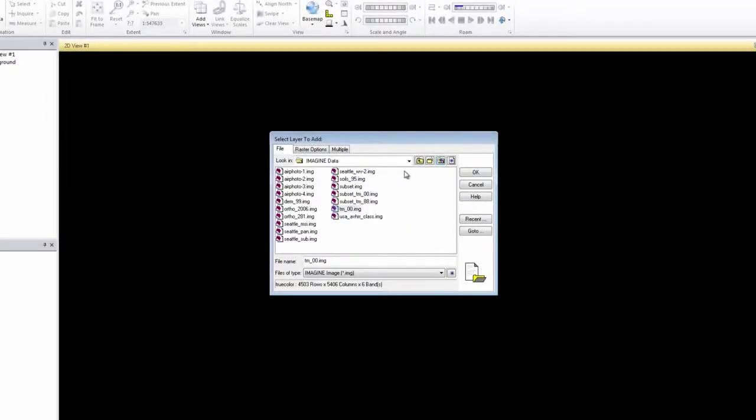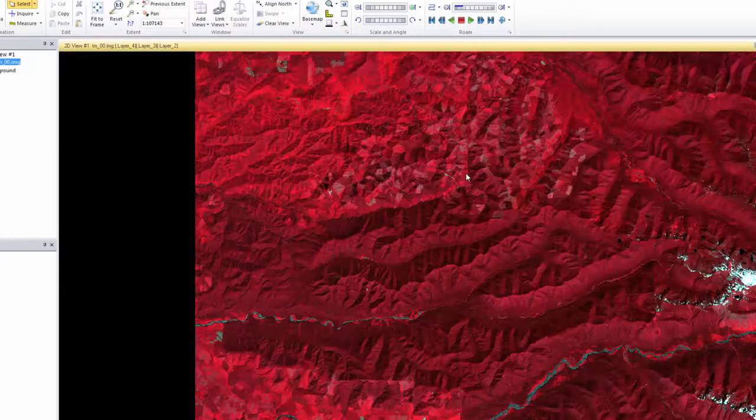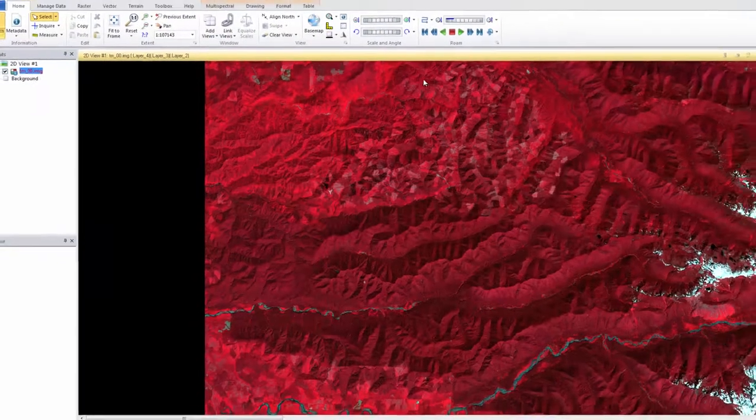There are two other tabs in this dialog. The Multiple tab defines how the software will treat multiple files loaded in the viewer. By default, they're treated as independent files. You can also set Virtual Mosaic, so the software treats them as if they are a single mosaicked image. You can also choose Virtual Stack. Here we'll leave the default. We'll see more about the Raster tab a little later. For now, click OK to load the image in the viewer.